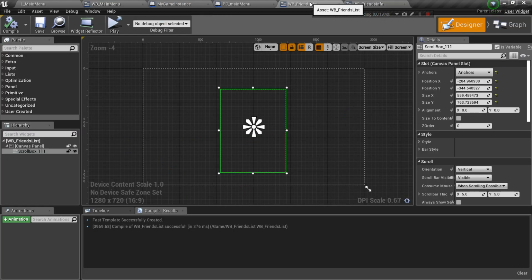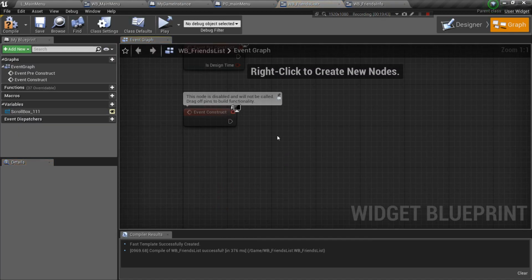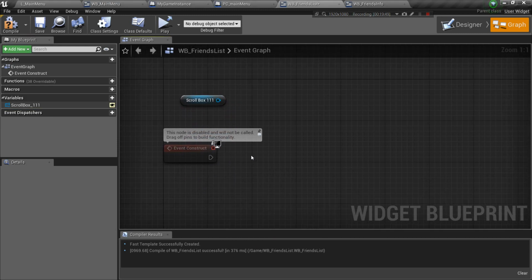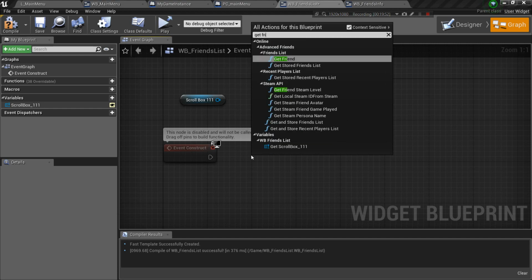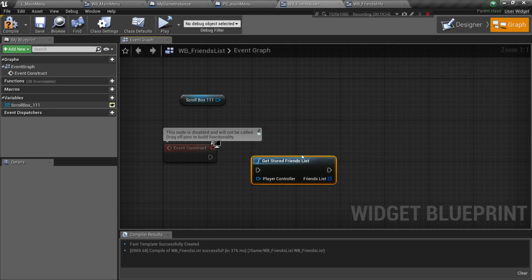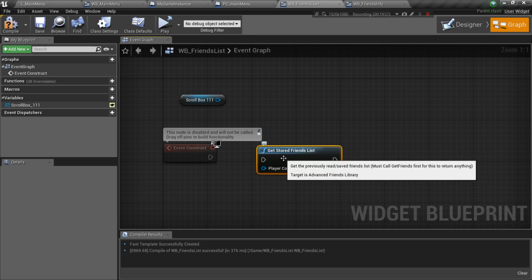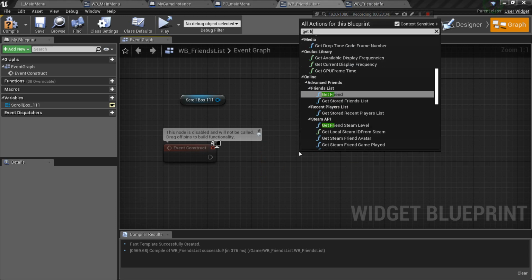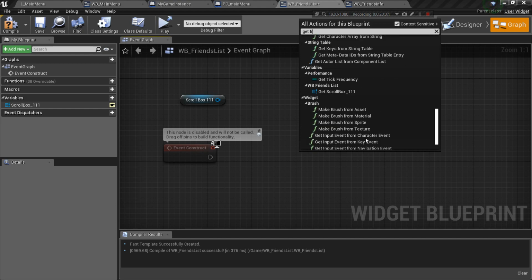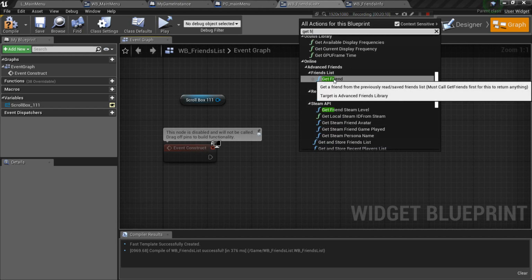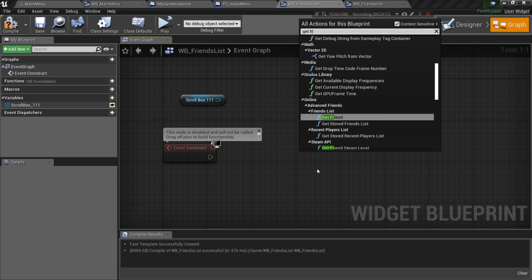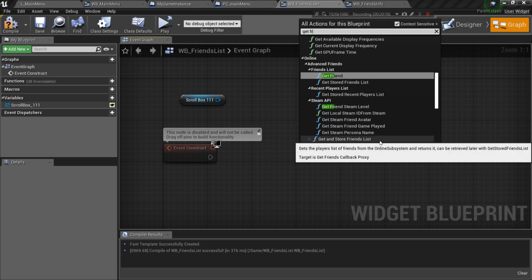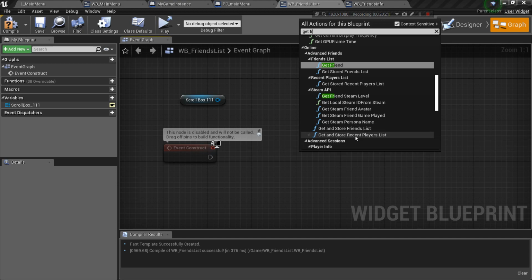And now for the logic, let's go back into the friends list, because now we need to work on the logic to populate that scroll box. So let's get the scroll box, leave it over here. And what you need to do is, first of all, store the friends list. Oh, okay, we need get friends first. Is it this one? No. There you go. Get and store friends list.